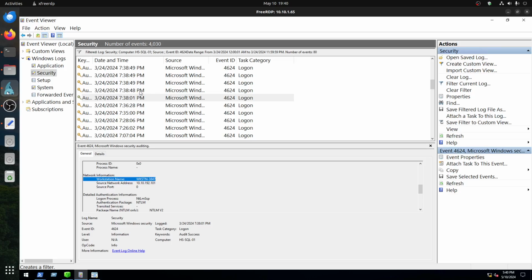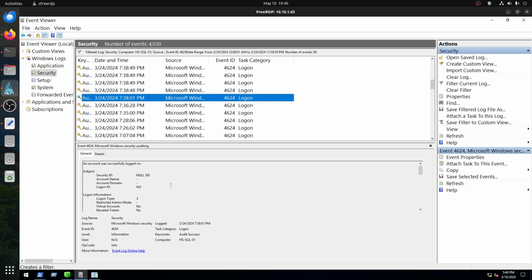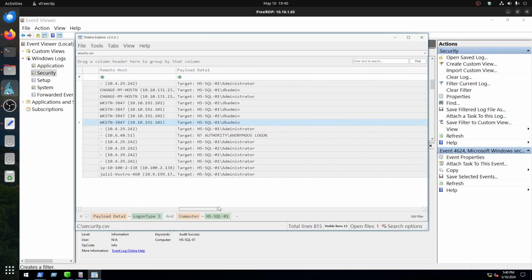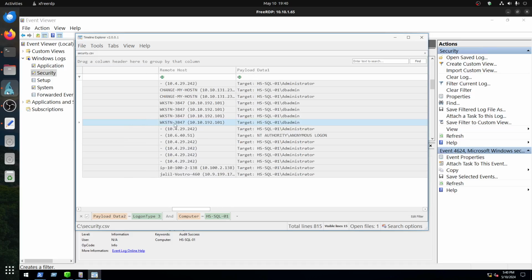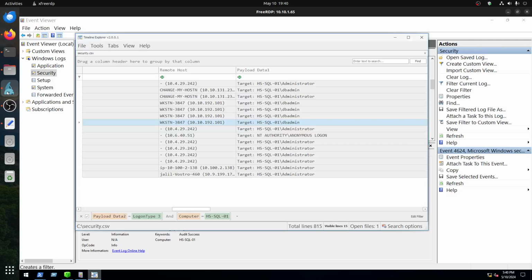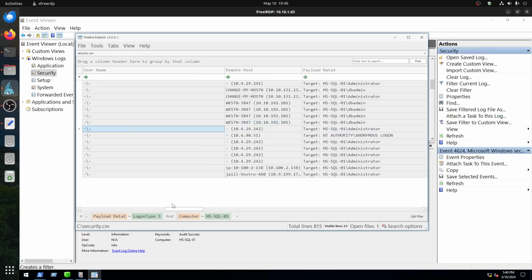For 624, so it's 7. So at 48 we have the connection from the machine. Where is that machine again? The WSTN, this IP 101, and it has 1, 2, 3, 4 connections. But in this log file it starts before that. Before that is this one.